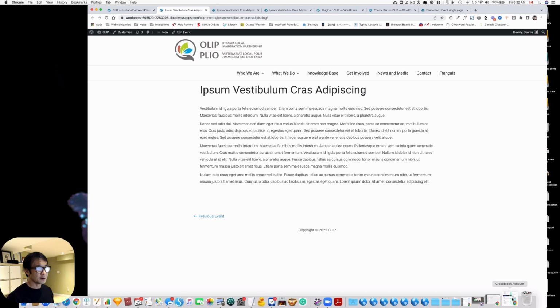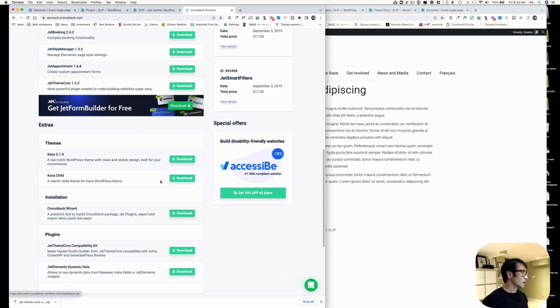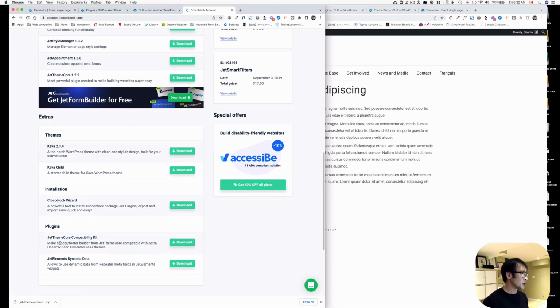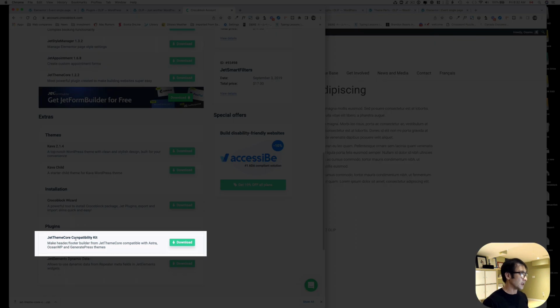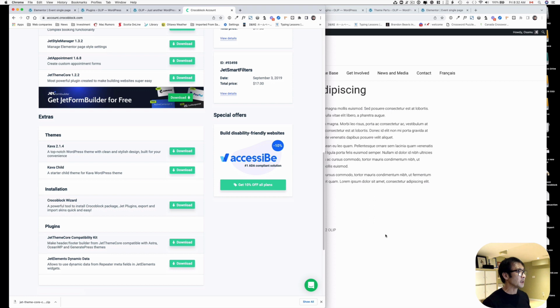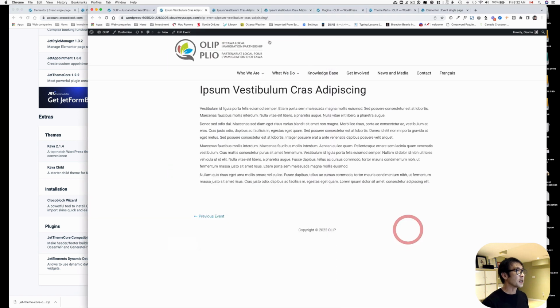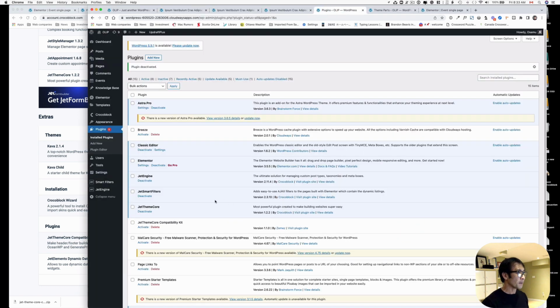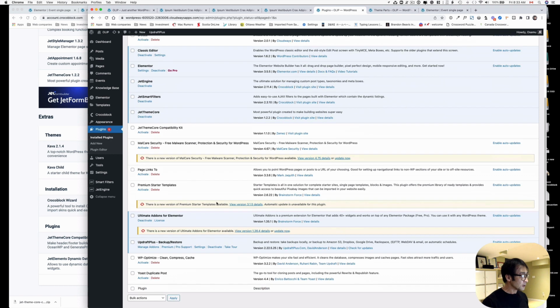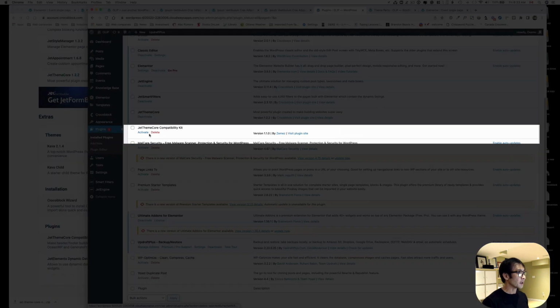So it turns out that Crocoblock provides this JetThemeCore Compatibility Kit. This is for the Astra theme, OceanWP and GeneratePress theme. So you may run into some issues if you're using those themes. Anyway, you just download it and then go to plugins. I already downloaded it somewhere here. Oh, here, okay. So I can just hit activate.